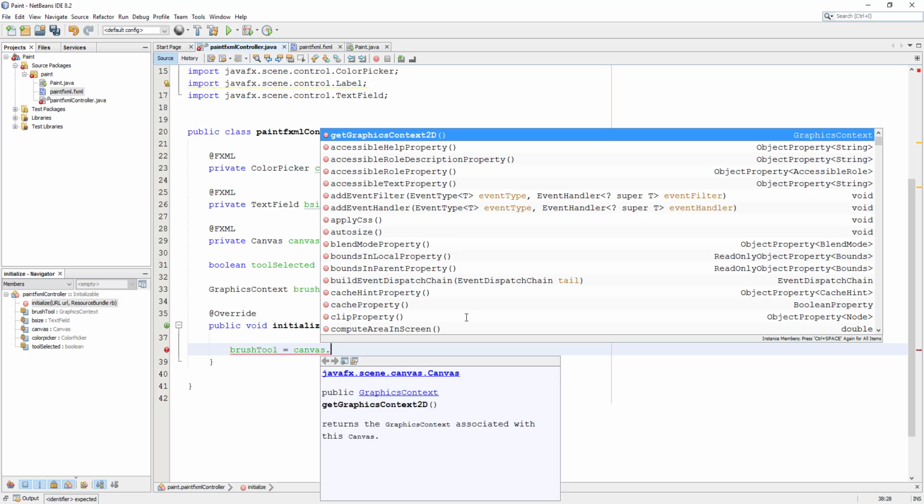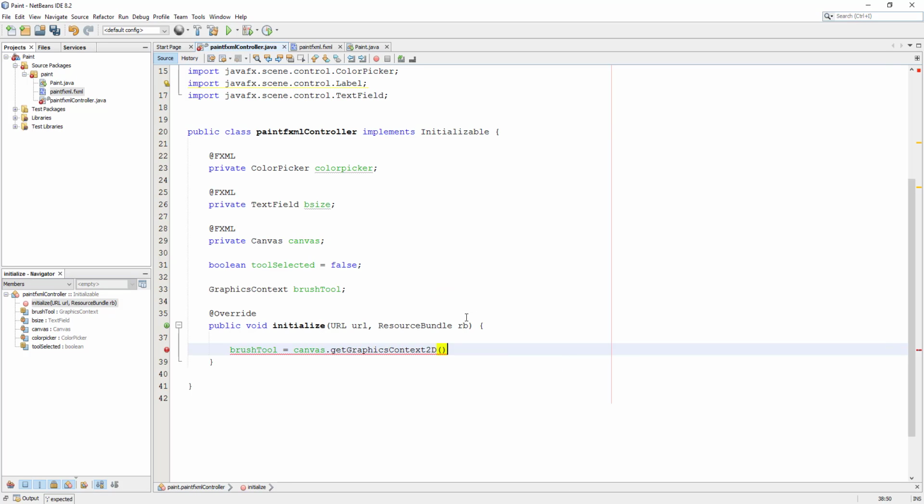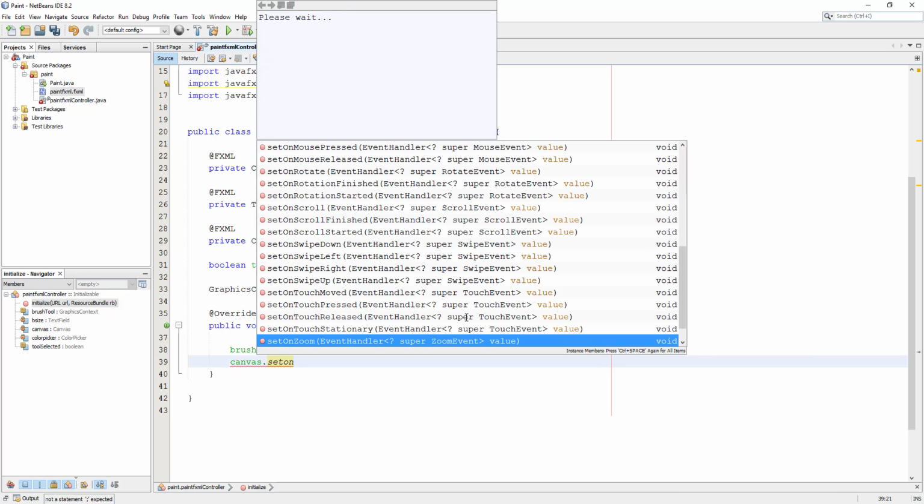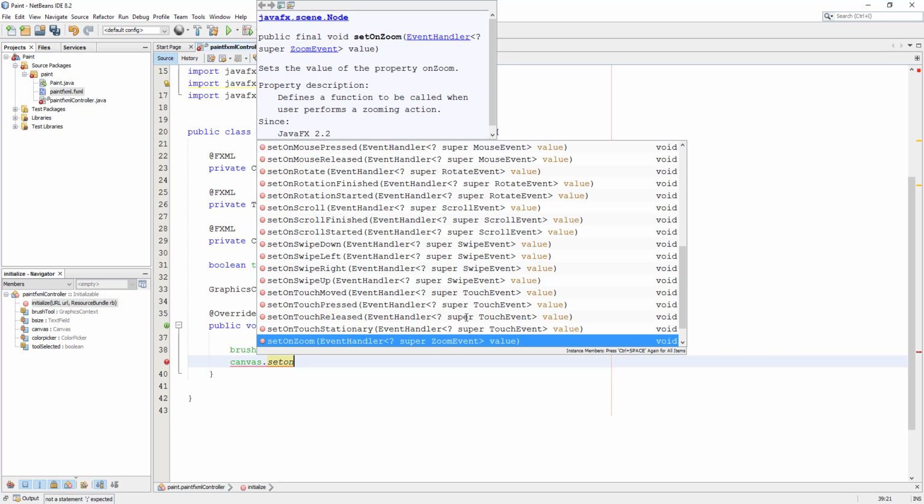Yep, it's giving me a suggestion. So get graphics content suited. This is the class we're gonna use. Right. So once we choose that, I'll use that canvas and dot set on mouse dragged.